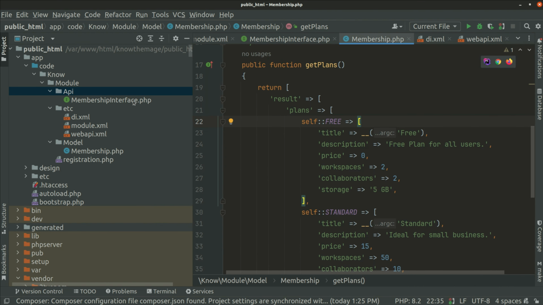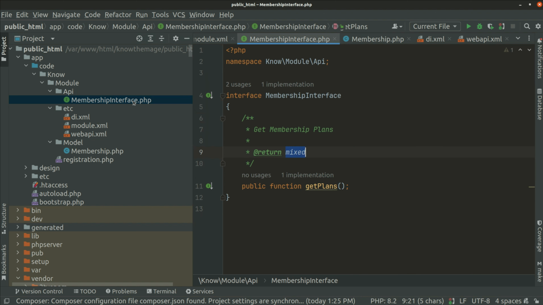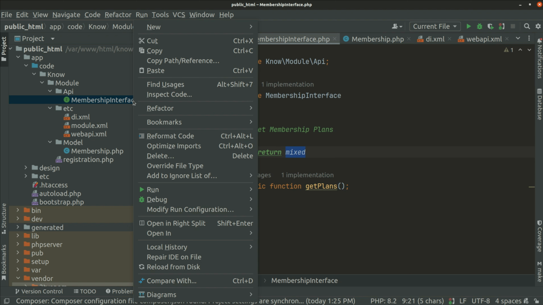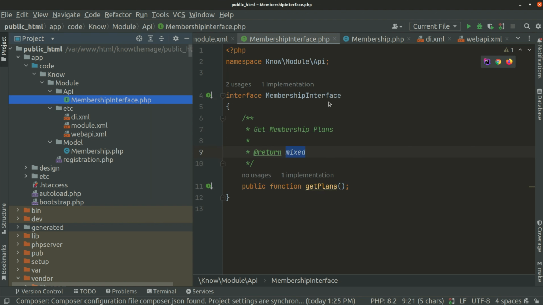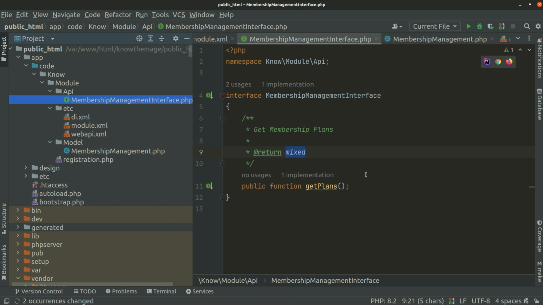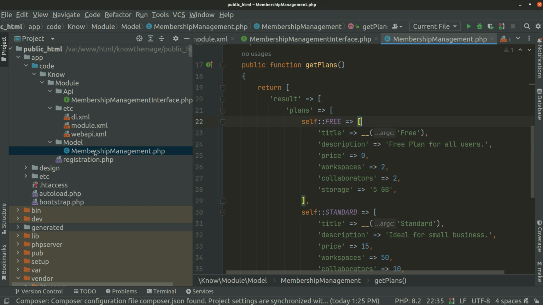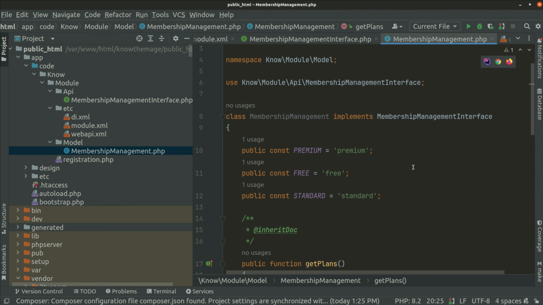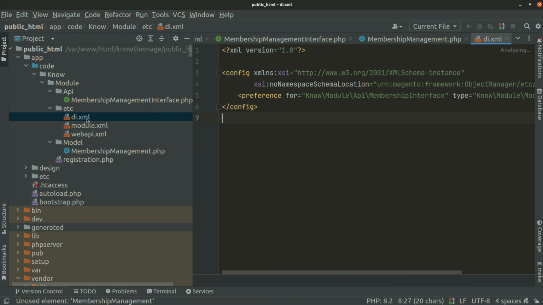Now let's improve our response using an interface as a return type. This is a proper way of creating an API response. Now first we need to improve the naming conventions for interfaces. Why we need it? We will discuss this in our next video. So rename the membership interface to membership management interface and update its related files accordingly. Rename the interface and type.